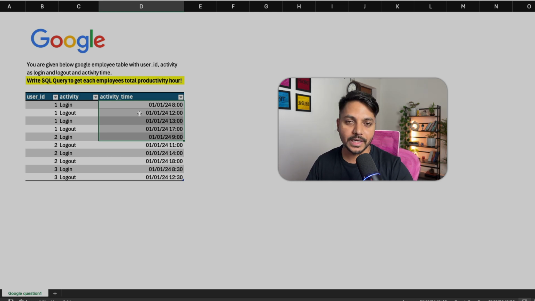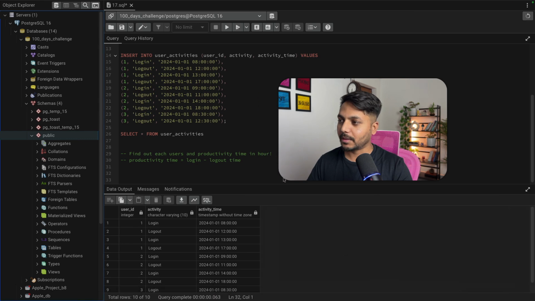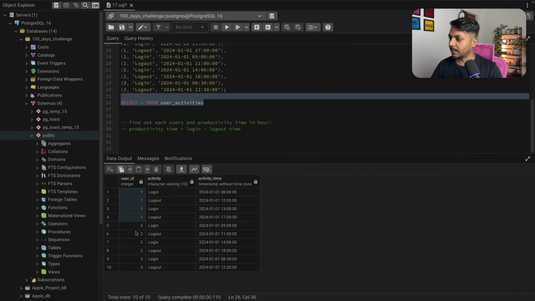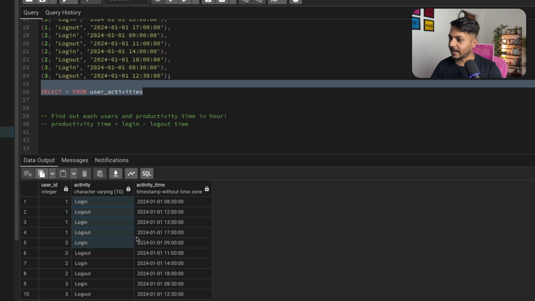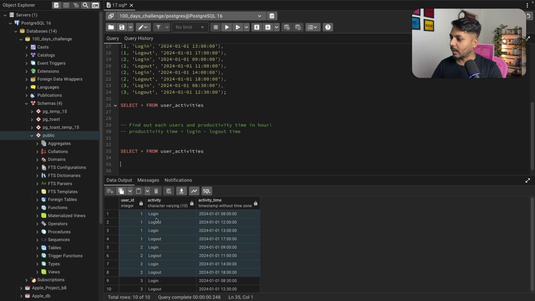So let's go into pgAdmin 4, where I have already created the table and inserted this data, and we will solve this question today. So let's open pgAdmin 4. Now we have three columns in this table: user ID, their activity, and their activity time. In the user ID you can see we have the same user ID logging in and out multiple times, and we have their activity recorded as login or logout, and we have the activity timestamp with the time and the date. So let's start writing our query to solve this question.